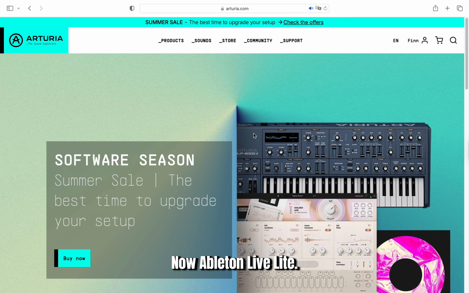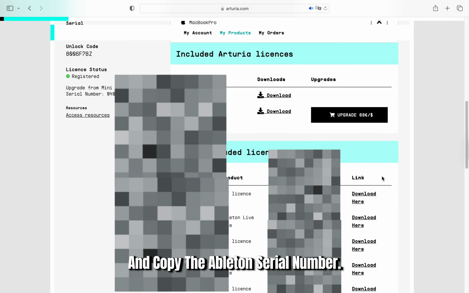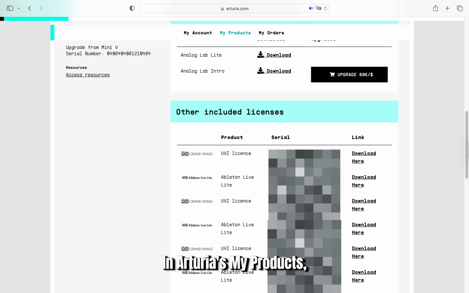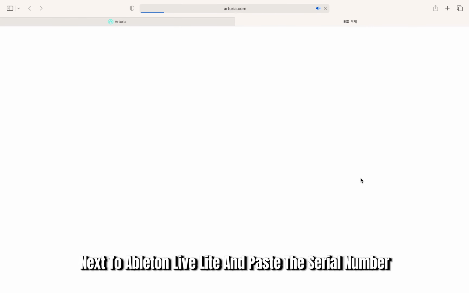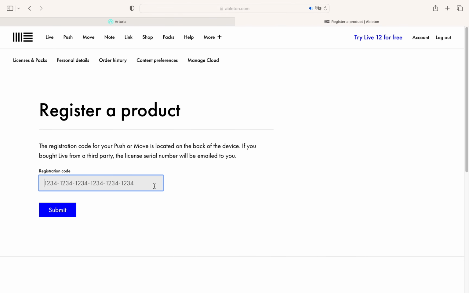Now Ableton Live Lite. Return to your Arturia My Products and copy the Ableton serial number. In Arturia My Products, click download next to Ableton Live Lite and paste the serial number. Once the installation is complete, you're ready to use it.